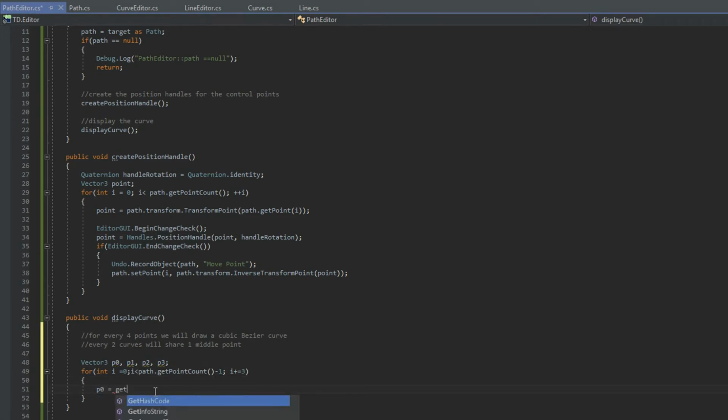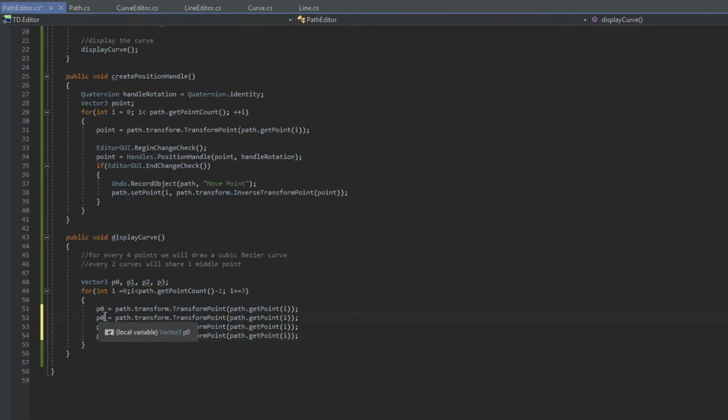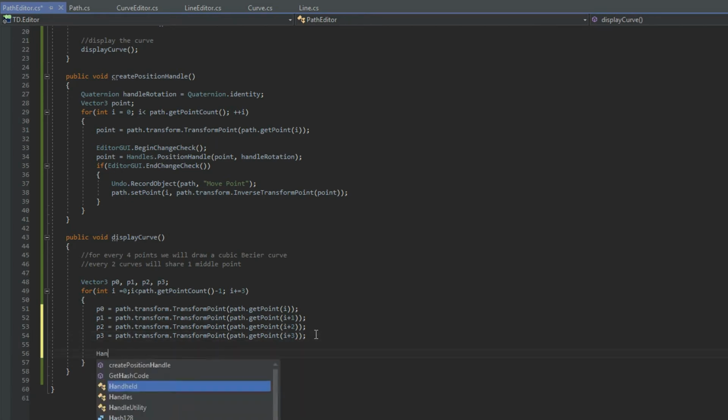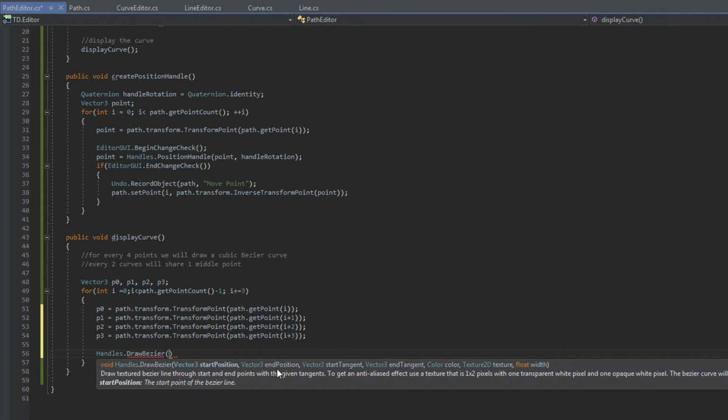We get the points defining the cubic Bezier curve. To draw the curve, we can use our custom Bezier curve method, like we did in the previous video. But this time, I choose to use a built-in method in the Handles class. It takes the 4 points defining the curve.